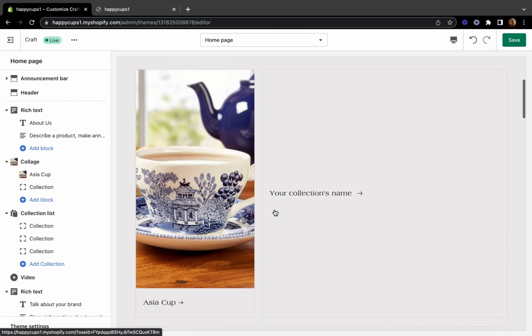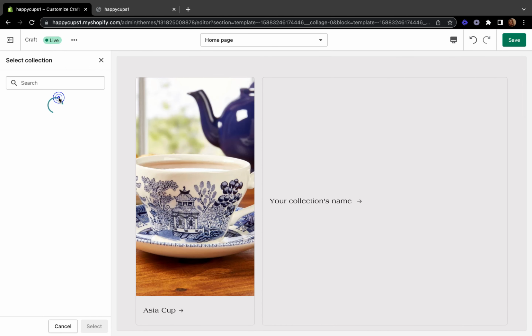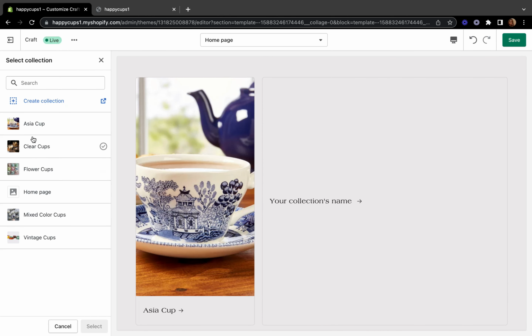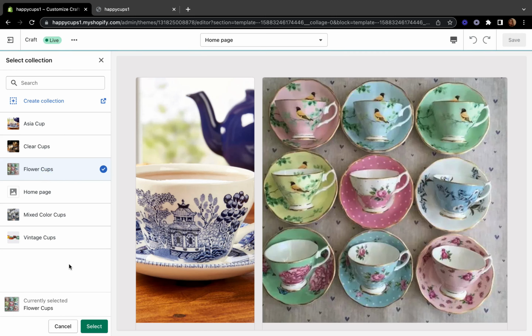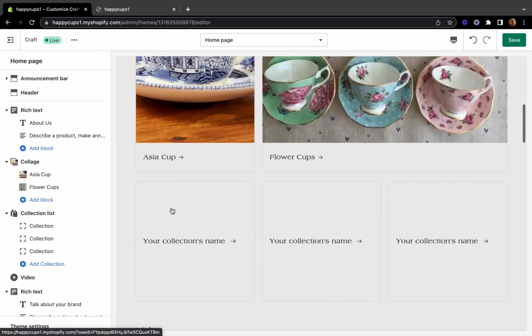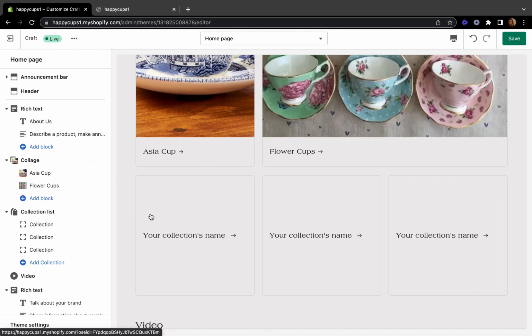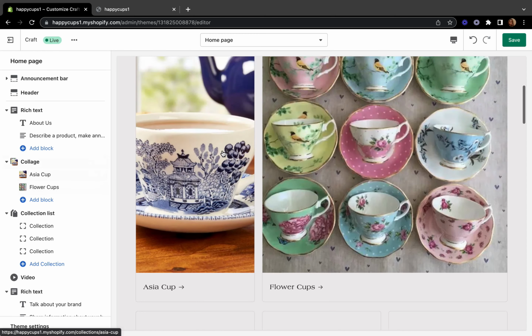Okay, now we have a collection. Let's click add another collection. In here let's pick flower cups. Okay, and then click select, and we can go back. Let's pick another collection.